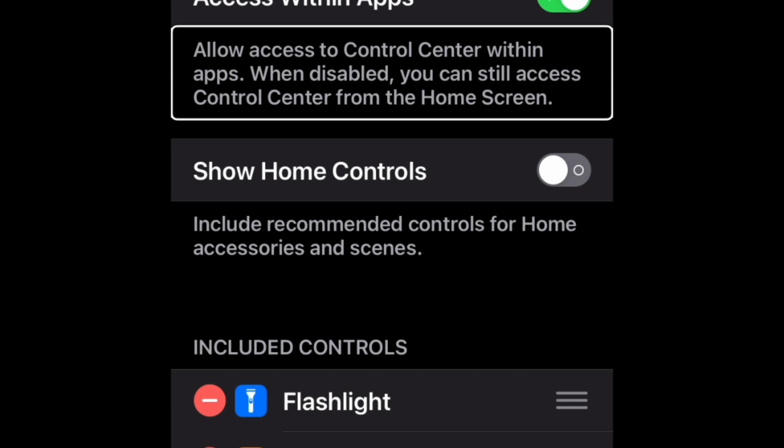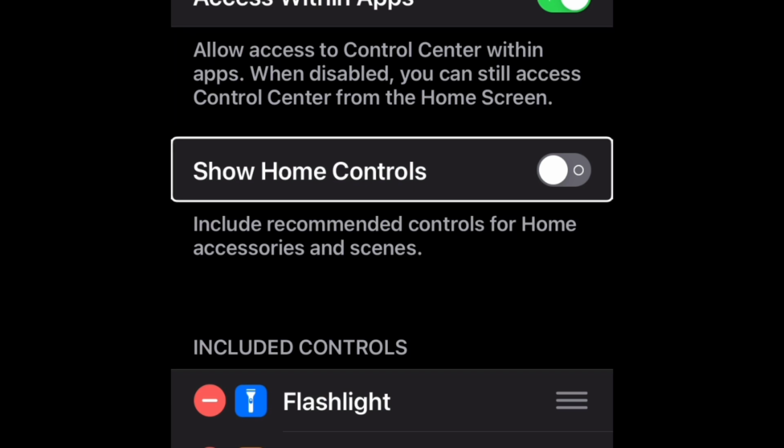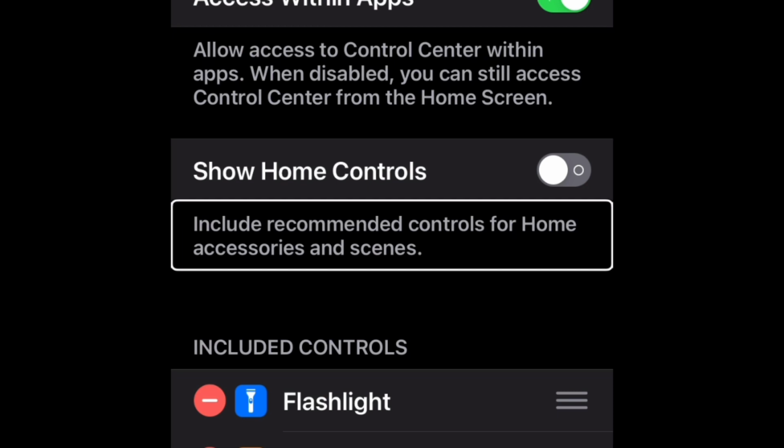So moving on. Show home controls. Off. Double tap to toggle setting. Include recommended controls for home accessories and scenes. So there you go for all you Apple Home users. There you go. That's your option if you want to be able to, I believe, use your remote, the Apple TV remote.